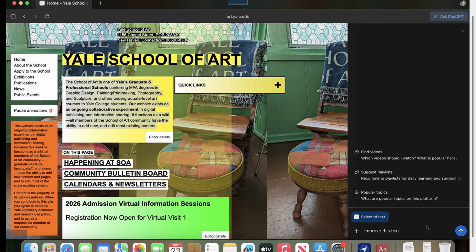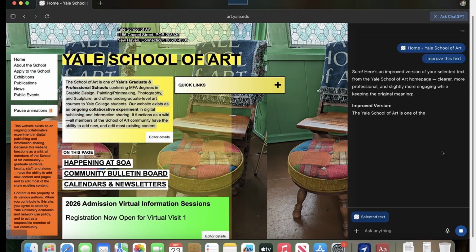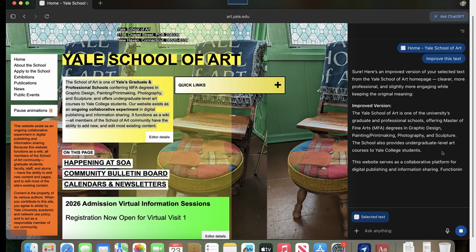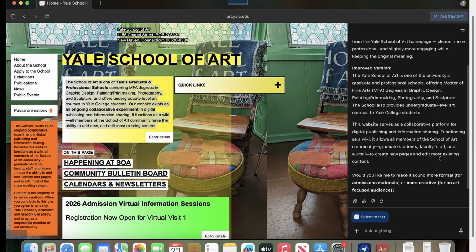Once you've set your prompt, it's time for the magic to happen. Click the Submit button and let ChatGPT Atlas take over. The tool will analyze the highlighted text and work its magic based on your specified instructions. In mere moments, a refined version of your initial selection will be at your disposal.